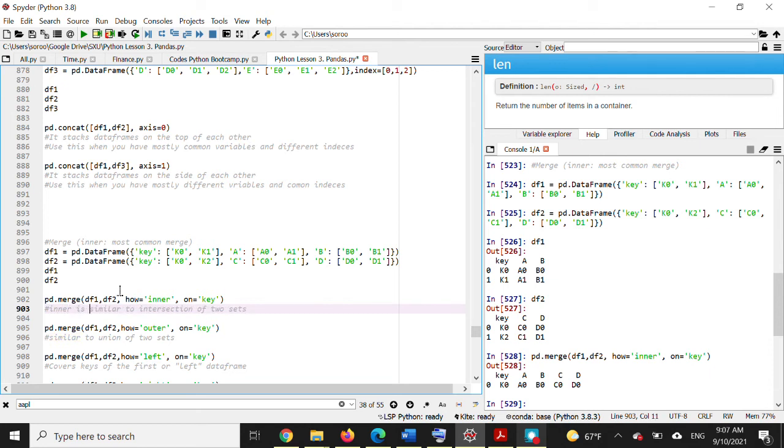Inner is similar to the intersection of two sets. So between df1 and df2, take a look at the column key. Which one is the intersection of these two? k0, yes? That's what they have in common. So when we are merging these two datasets and we are using inner, that's going to be the only thing that we'll have.